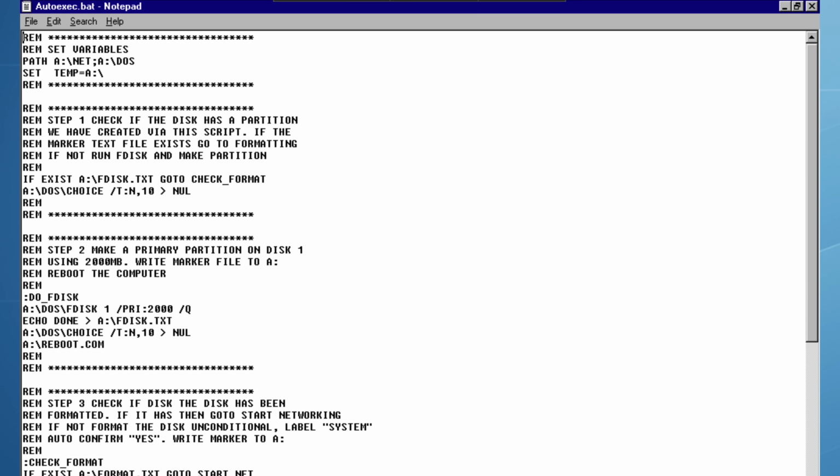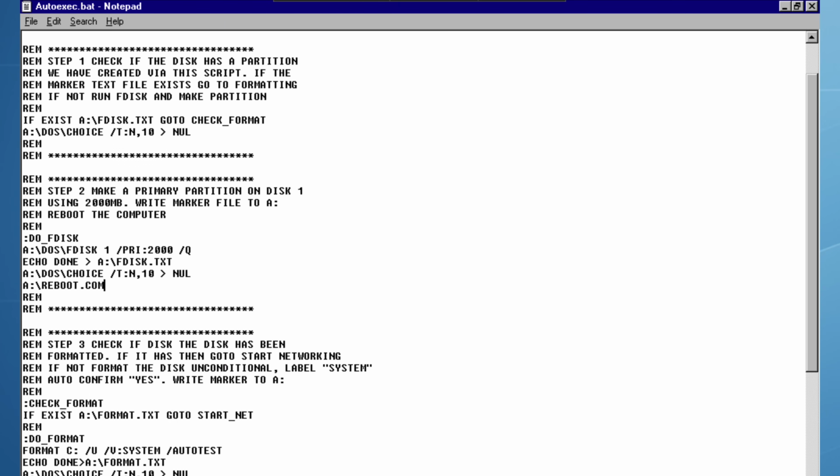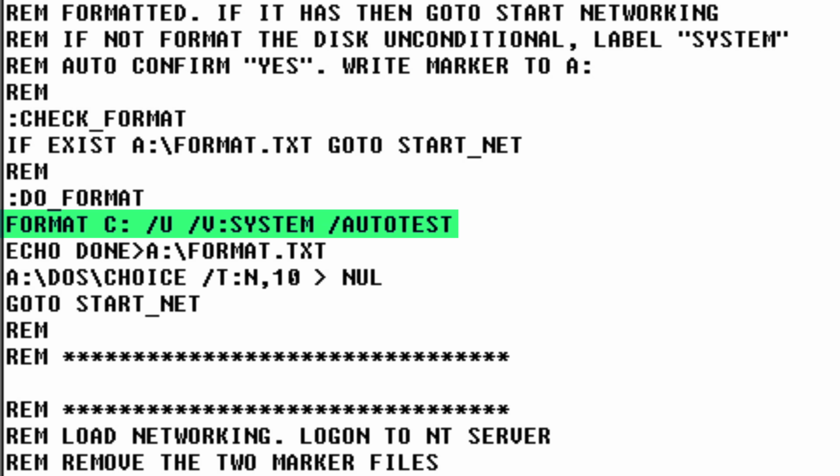This is the script that runs when the machine boots. And this is how we automate FDISK. There is a way of doing it. It's just not documented. FORMAT's a bit easier. It already supports switches, but this is the important part.